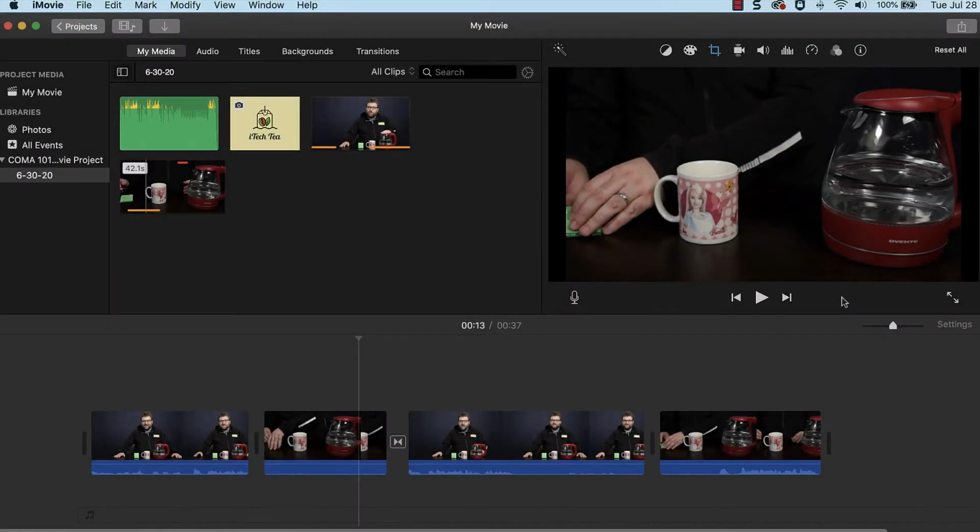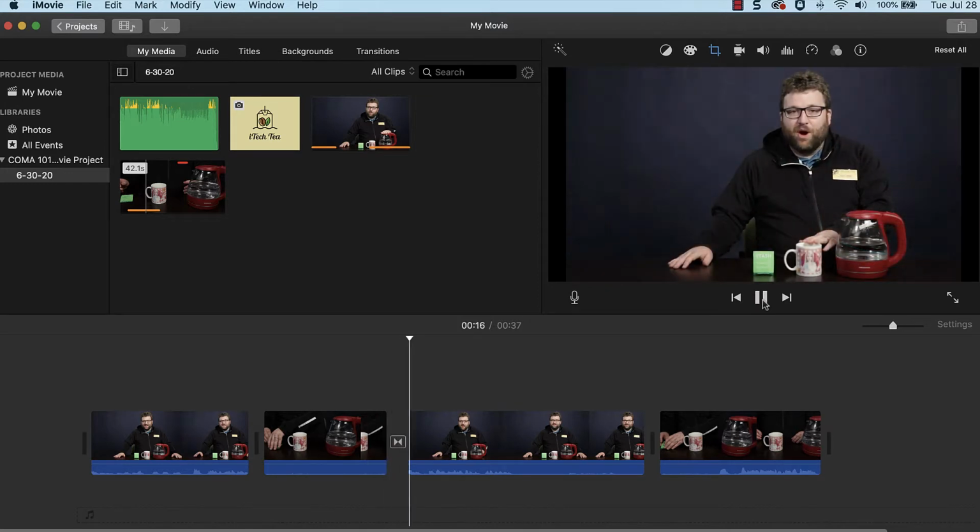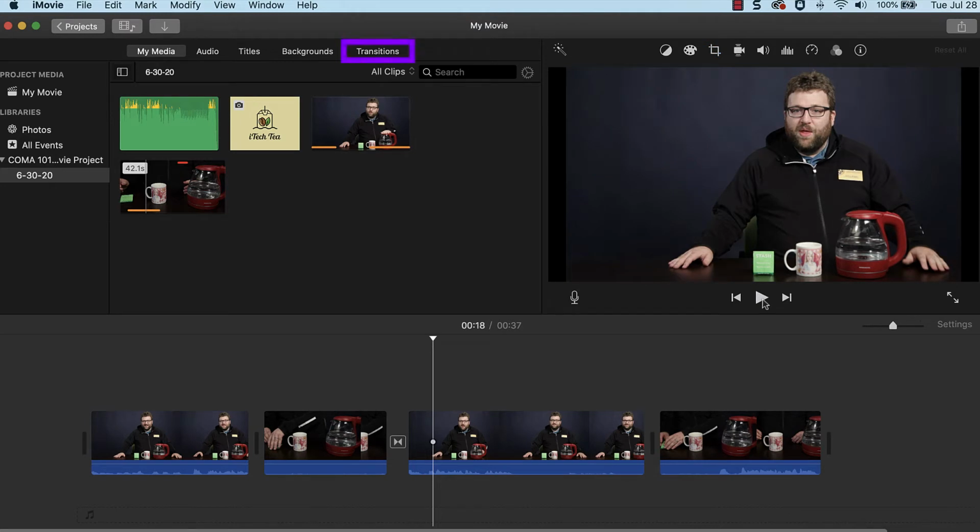A transition is an effect that can be used to stitch two clips together. They're often used to tell the audience that there's a change in scenes or a jump in time. Transitions are accessible from the Transitions tab, located above the browser.